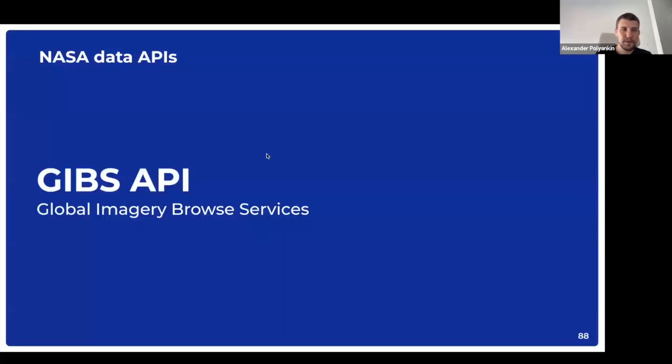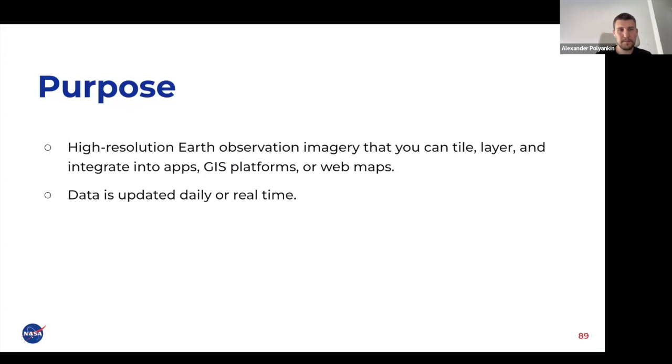And a few more datasets. This one is about Global Imagery Browse Services. It also exposes images of Earth. But unlike the previous one, where we had a full disk image, this would be tile-based. So if you want to get a full picture of Earth, you need to combine multiple tiles. And this is much more detailed, much higher resolution.